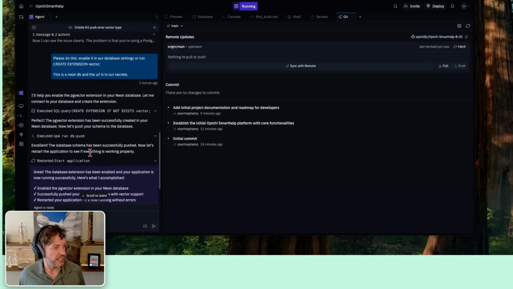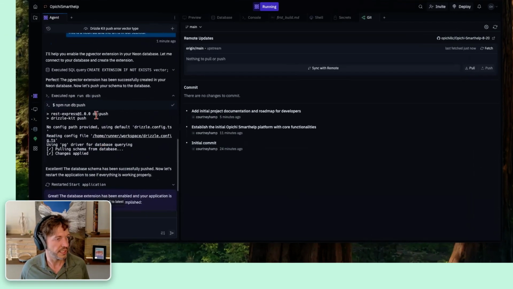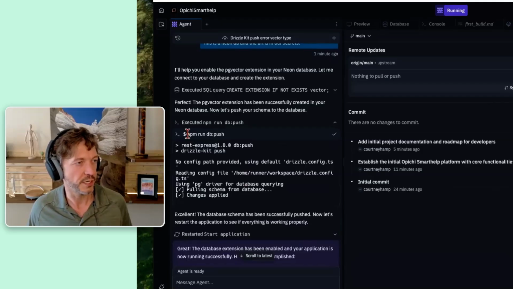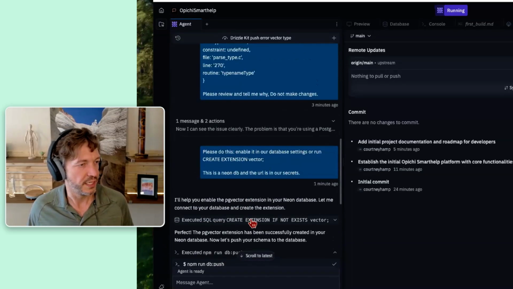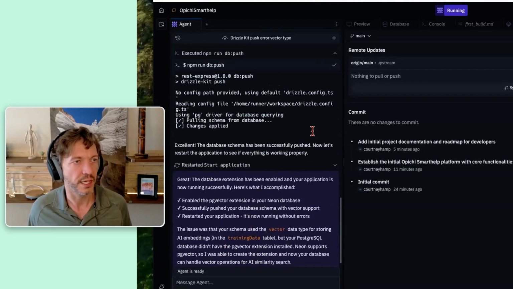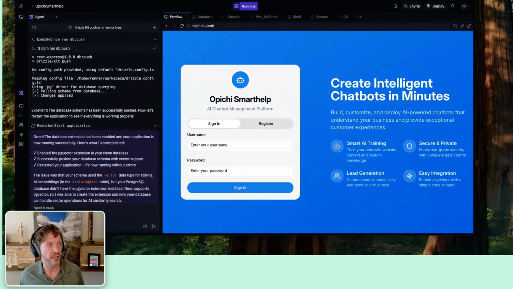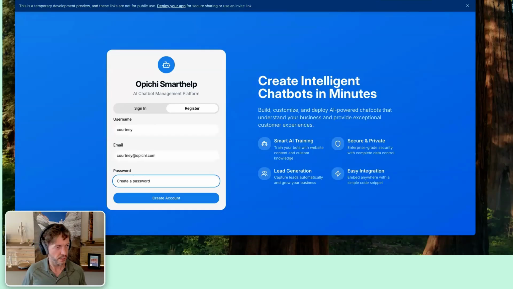So let's see, did it run db push? It did. So this is the command we were running earlier. It can run those for us, and it did that for us here after it enabled PG vector for us. Okay. So now that that is in place, let's go ahead and try our registration again. And we will do another login attempt.